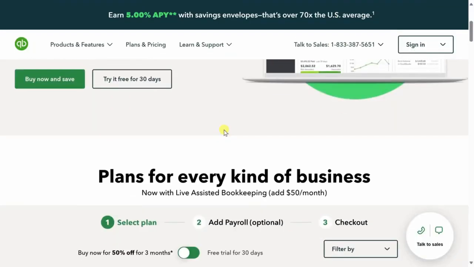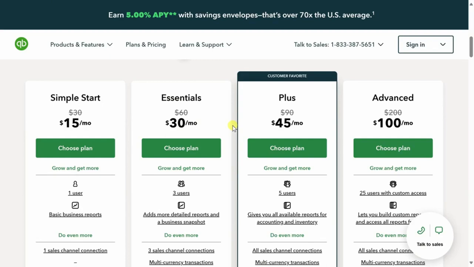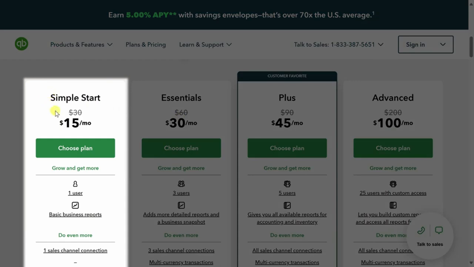Okay. So to get QBO, head to the following website. You can click on the card in the top right, or I've included the link inside the description below. So first, let's scroll down and select your plan.